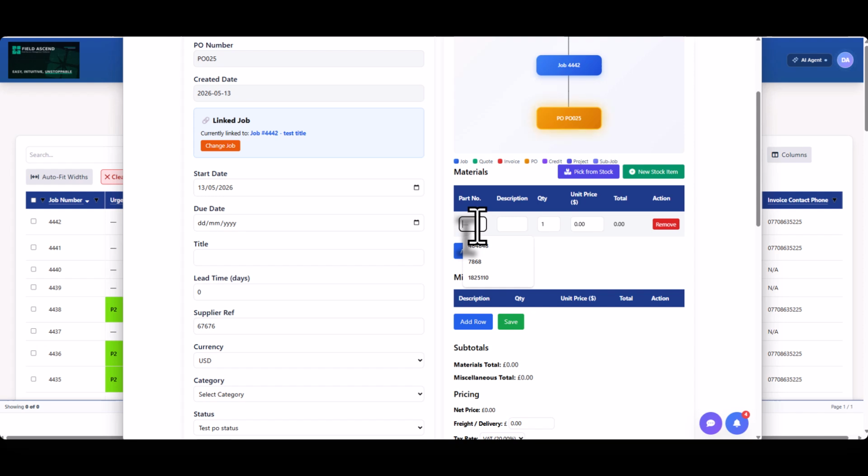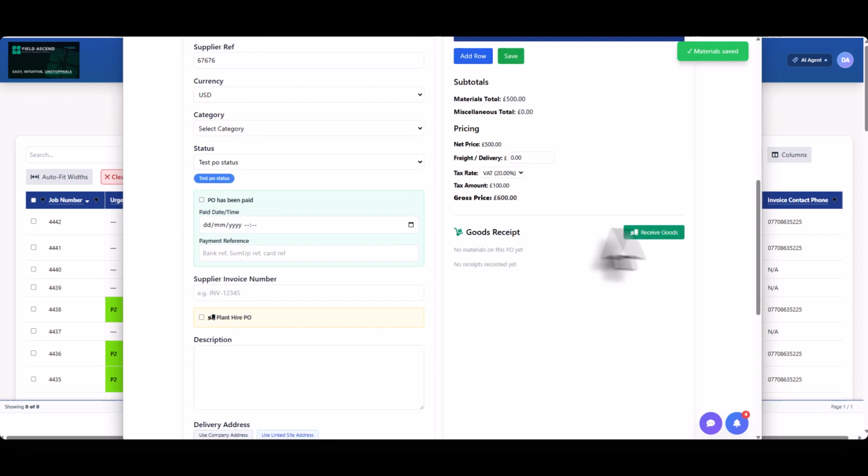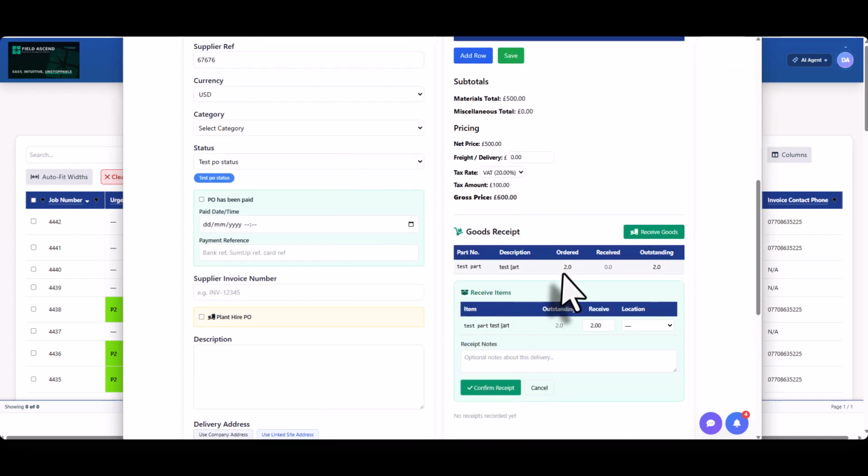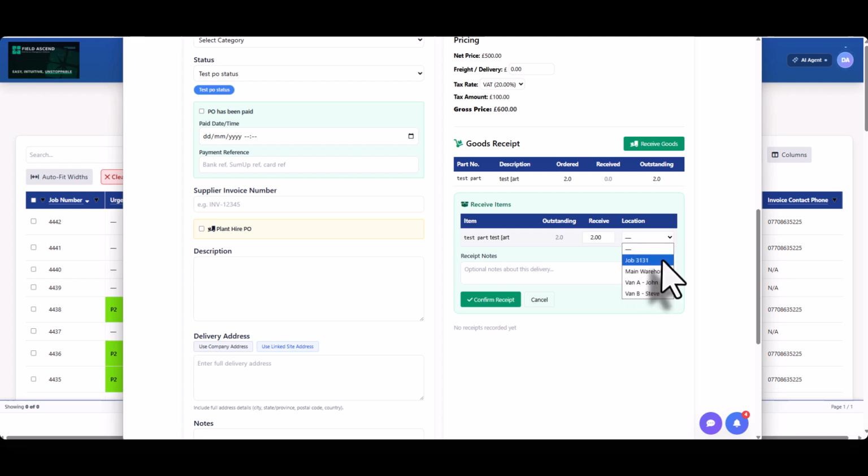Let's add some materials to the PO. We'll call this one test part, give it a quantity, set a price, and save the line. Then we can also receive those goods straight into stock. If we receive them in, we book them into a stock location. We'll use main warehouse, give it a quick note, and confirm receipt. From here, we can head back to the job.